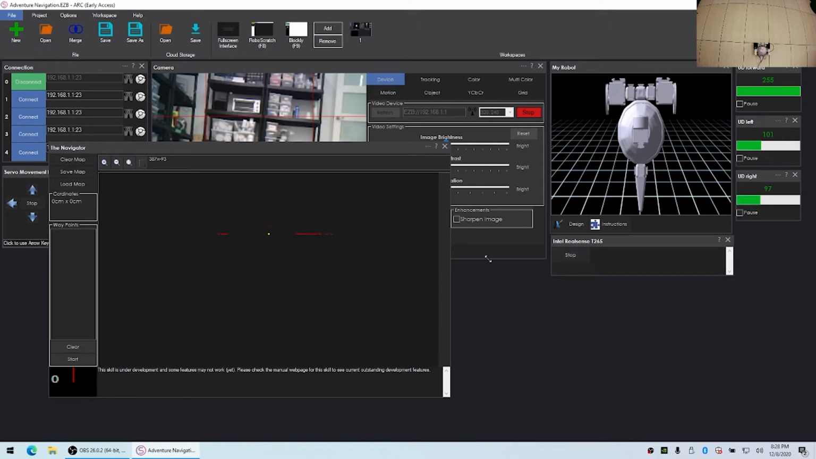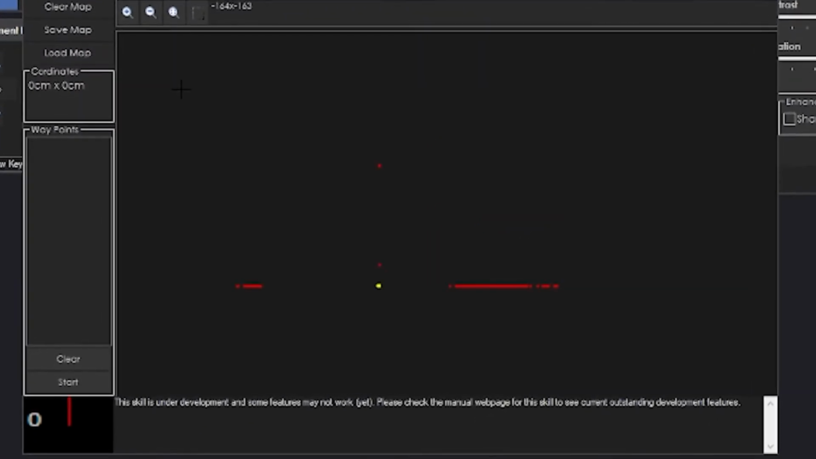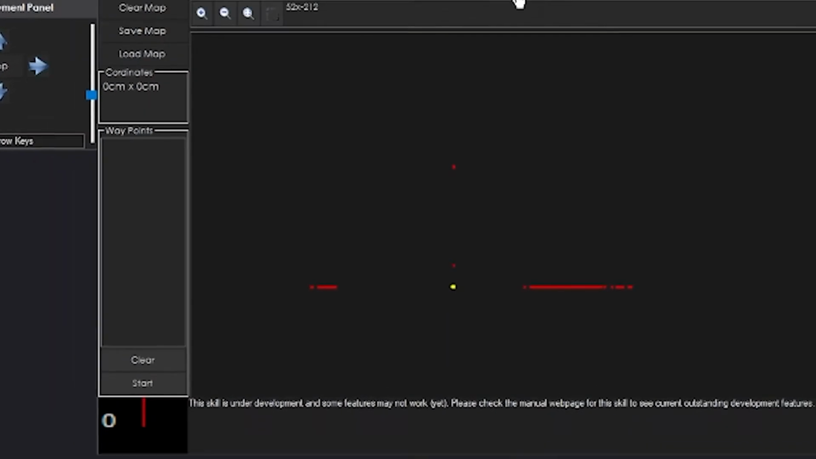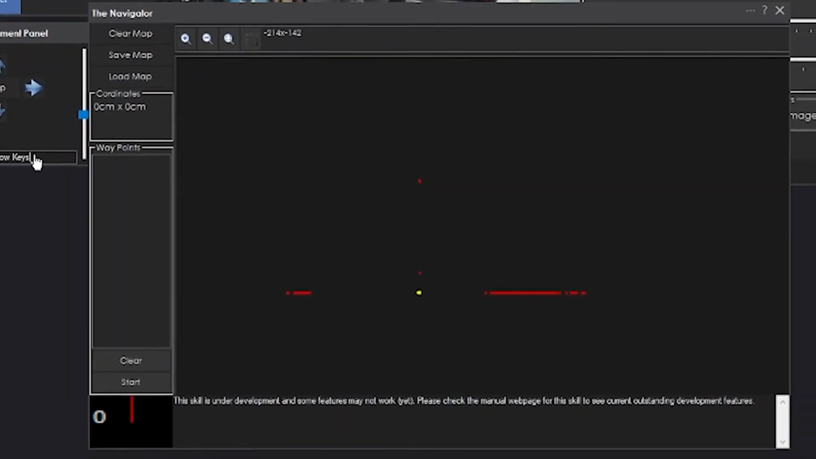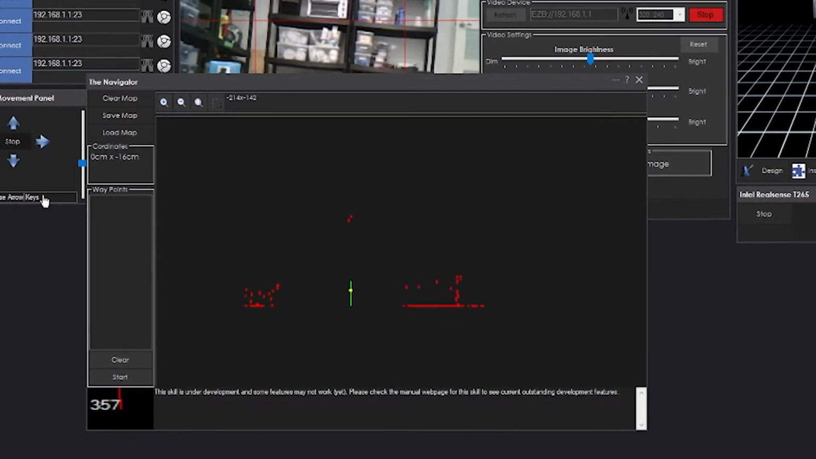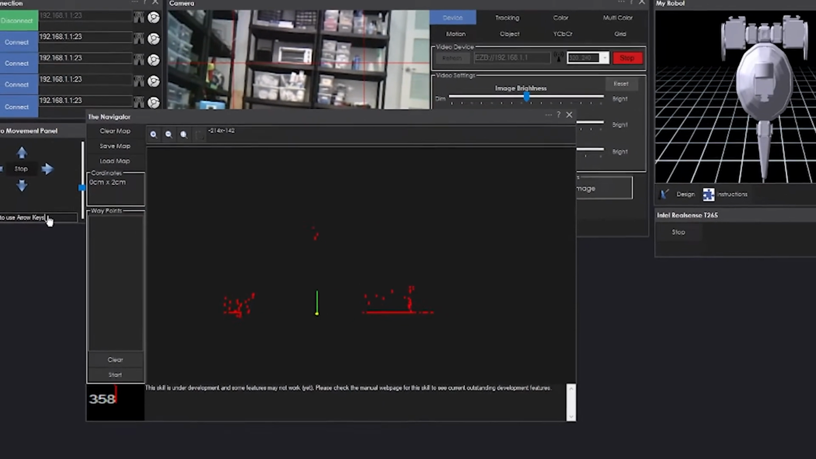So let's start up the Intel RealSense driver here. As soon as we do that, we start seeing some information showing up in the display. The red are objects that the distance sensors have detected, and the yellow here is where the robot currently is. So if I were to drive the robot, we can see here that it's detecting objects, and we can also see the direction the robot is heading.